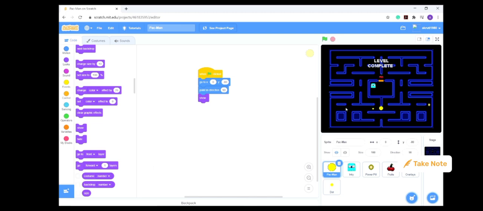Pacman can move around only in the clear space of the maze. It cannot go to the corners of the maze, something like this. So you have to put conditions on each and every move of the Pacman. Okay, so how to do that?